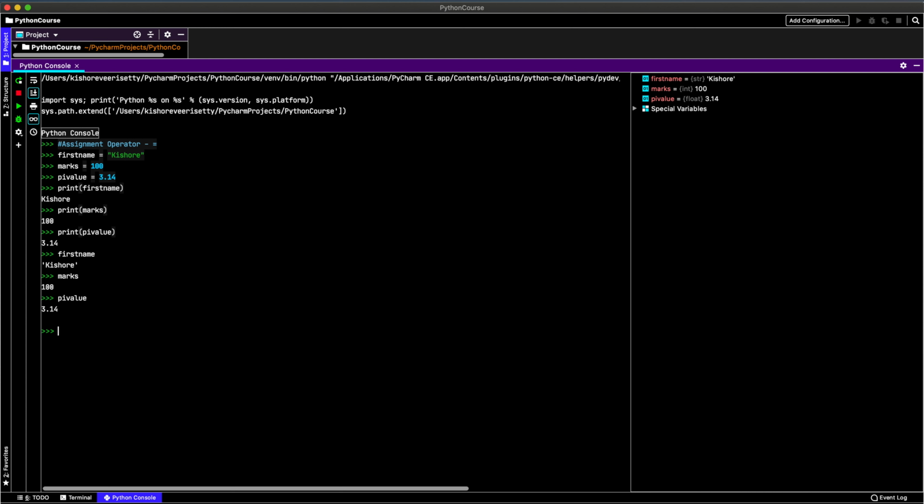Or if you want to display the values of all three variables in a single line, you can do it by simply entering all variable names separated by commas. Let's say here first name comma marks comma pi value. If I hit enter now, all the values will be displayed one after the other, separated by commas. This is how you can assign values to a variable using the assignment operator.